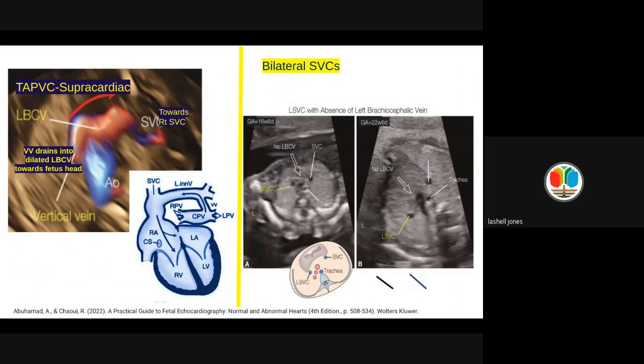Okay, so we're talking about bilateral SVC, total anomalous. Okay, so with the total anomalous, you see that vertical vein. Now, what's happening? All of your pulmonary veins are connected with this vertical vein. So that's a lot of blood flow happening. So that's what causes this increased drainage through the vertical vein to your brachiocephalic, heading towards the right SVC. So that's why there's increased drainage there. So you're going to notice that dilation in the left brachiocephalic vein.